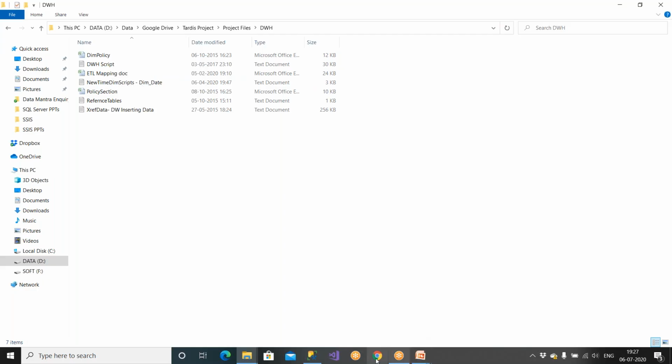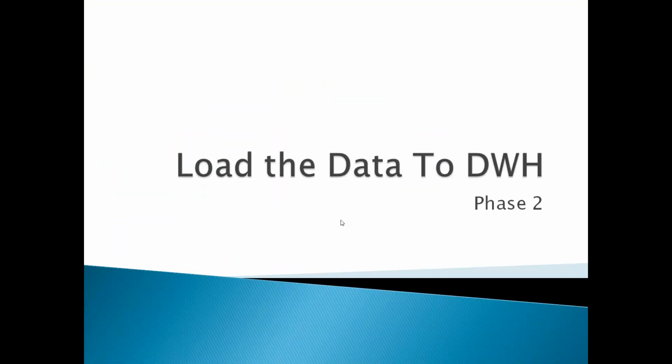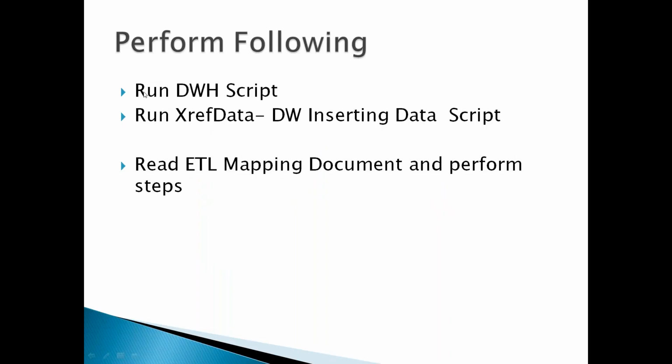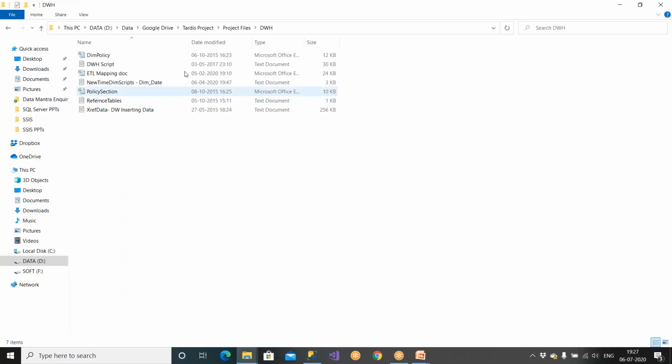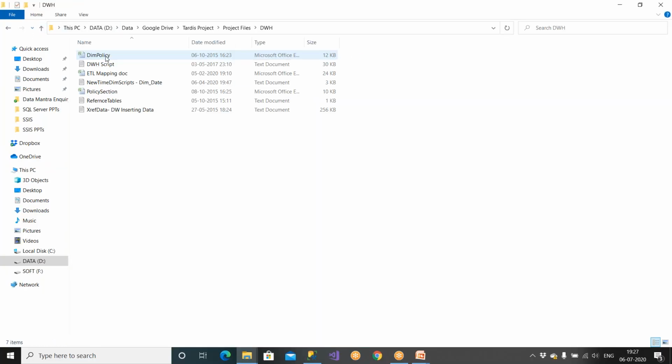Now the next step, what I'm going to be doing in phase number 2, I have to create a TARDIS DW database. Now this is what I'm going to be doing. So what is the script I have to run? Perform the following. Run DWH scripts. Various DWH scripts are available. These are available under DWH. The script is the DWH script.